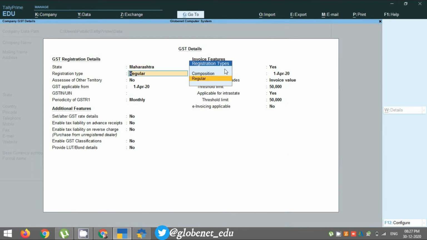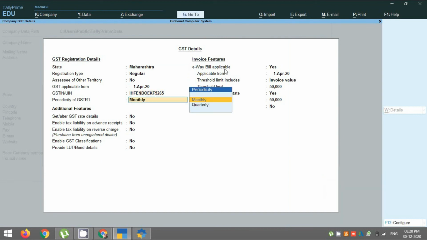State Maharashtra, regular. Now what is regular and composition? Regular can be for any business. Composition, if you have a huge company and your turnover is above crores, then you have to go for composition. GST applicable from the date you start applying GST in your business, and you can put your GST number. You can put monthly or quarterly as you wish.